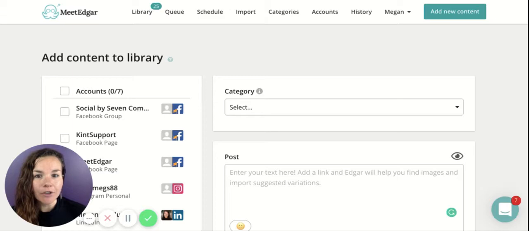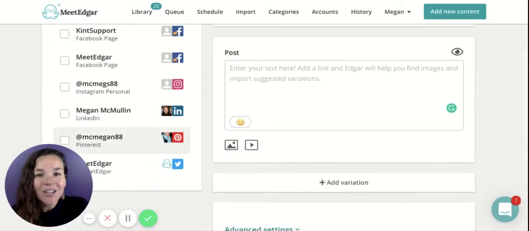If you have an evergreen post you'd like to share on Twitter more than once, you can use our variations feature. Variations can be used for any of your social media networks, but it was specifically built to help you reshare evergreen content on Twitter while staying in compliance with their terms of service.